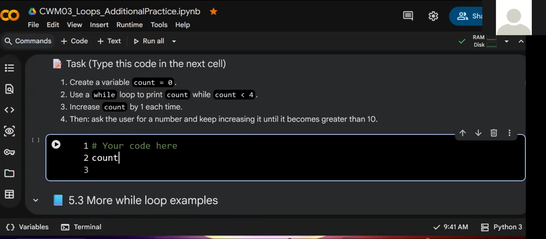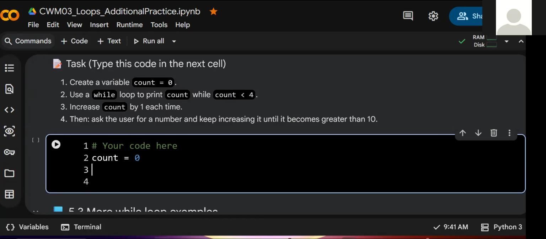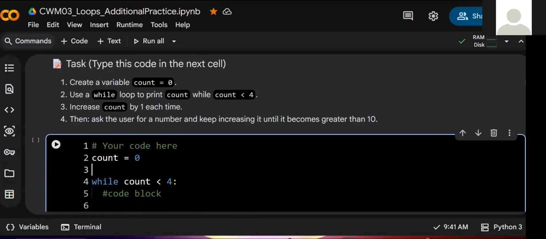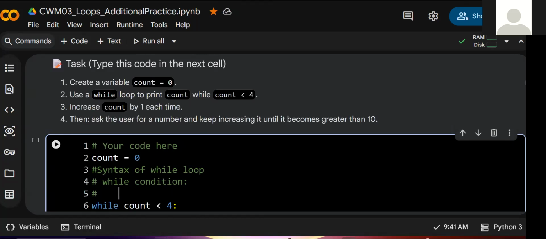So the first one here, we're just going to set our variable count to 0. And then we're going to have a while loop. So we're going to say while count is less than 4. This is our condition. Now we're going to execute some code block. So the syntax, if you notice, of a while loop is simply just the while keyword, some condition to be met, a colon, and then some block of code.